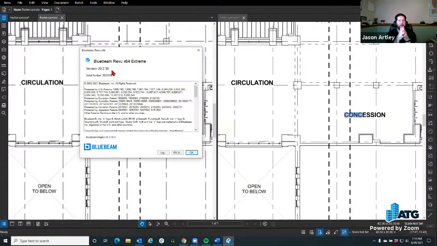If you're ever having trouble with Review and you need to contact support, let them know, hey, I'm on Bluebeam Review 64 Extreme version 20.2.30. That really helps support know which version you're on, because this software updates so frequently. Maybe you're on an old version and an update would simply fix it. That saves everybody's time. So always a handy tip there. Go up to Review and then go to About. You can see your version.